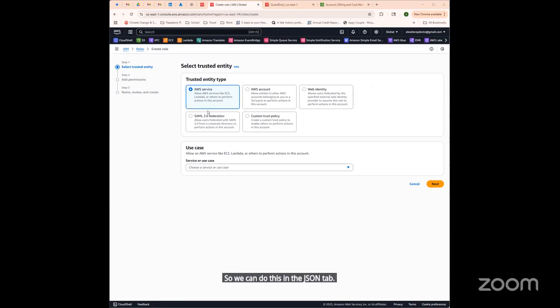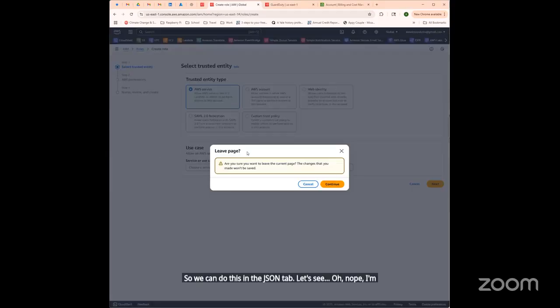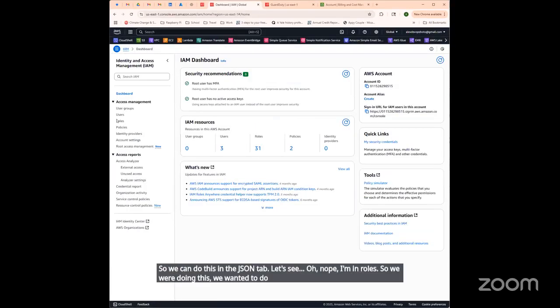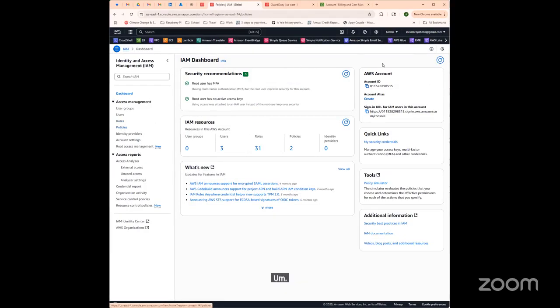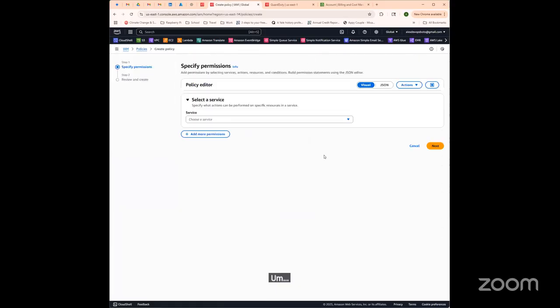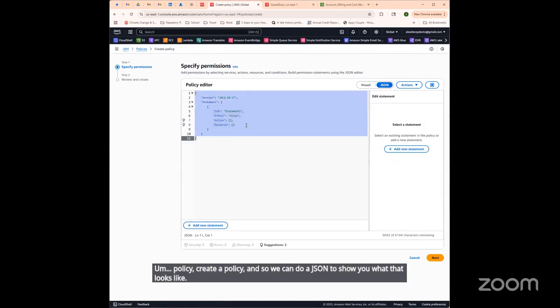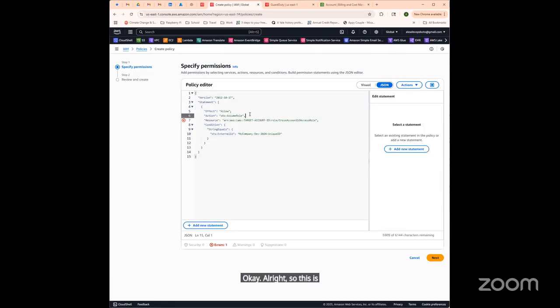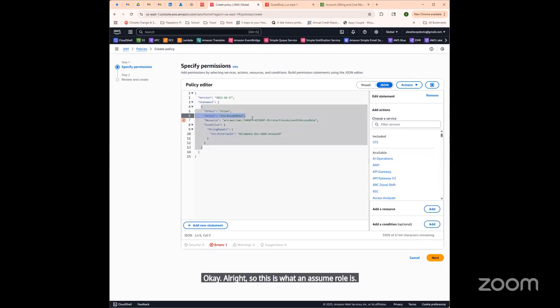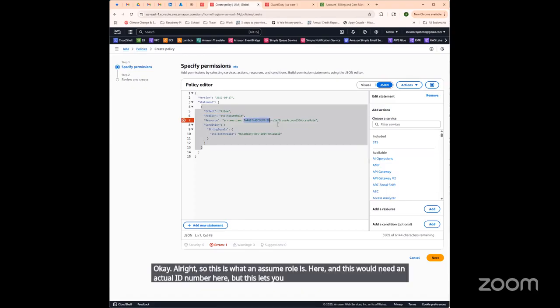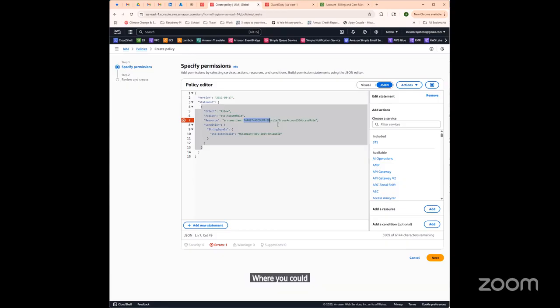Oh, no, I'm in roles. We were doing this, but we want to do policies. Create a policy. And so we can do a JSON to show you what that looks like. Okay, so this is what an assume role is here. And this would need an actual ID number here. But this will let you do something similar where you could enter the actual account, let's say your production account, that would be able to do this.